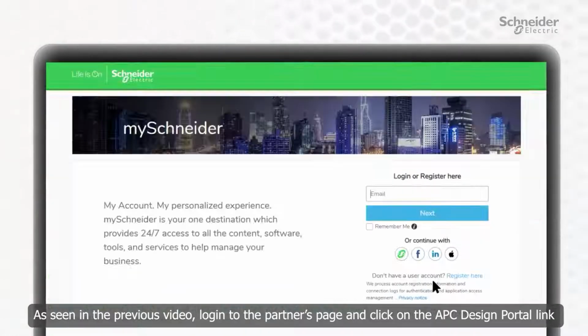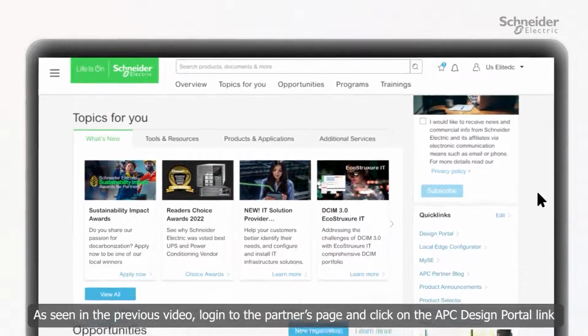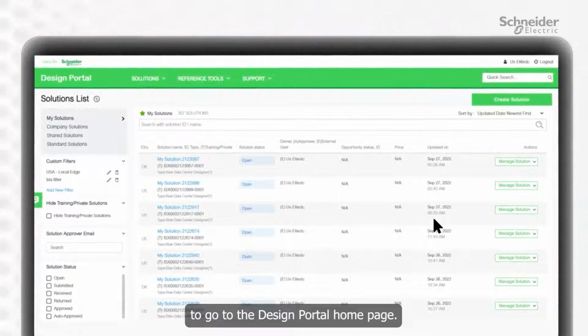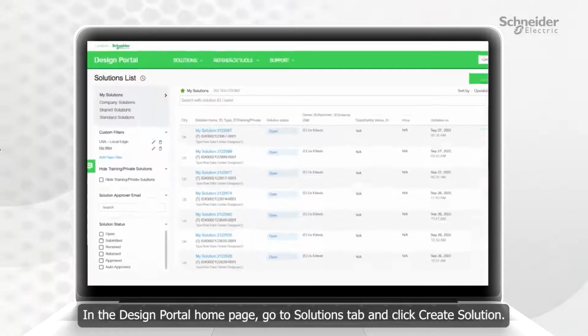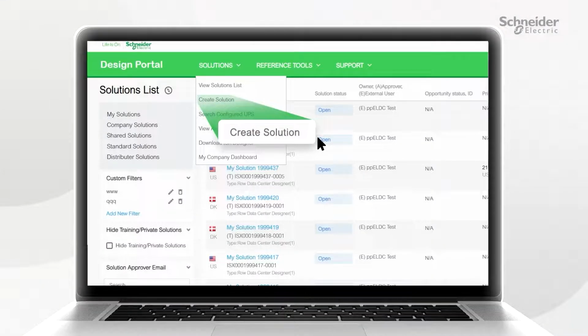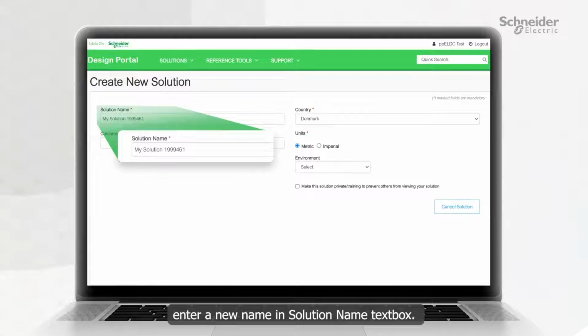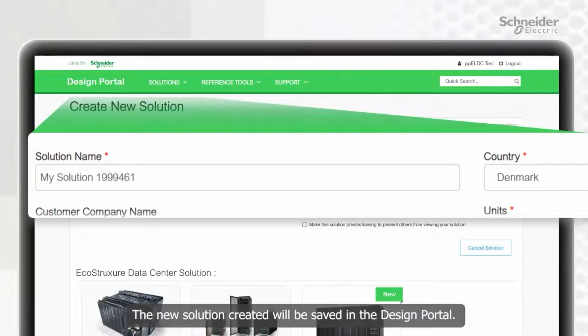As seen in the previous video, log in to the Partners page and click on the APC Design Portal link to go to the Design Portal homepage. In the Design Portal homepage, go to the Solutions tab and click Create Solution. In the Create New Solution page, either use the auto-generated solution name or enter a new name in the Solution Name text box. The new solution created will be saved in the Design Portal.